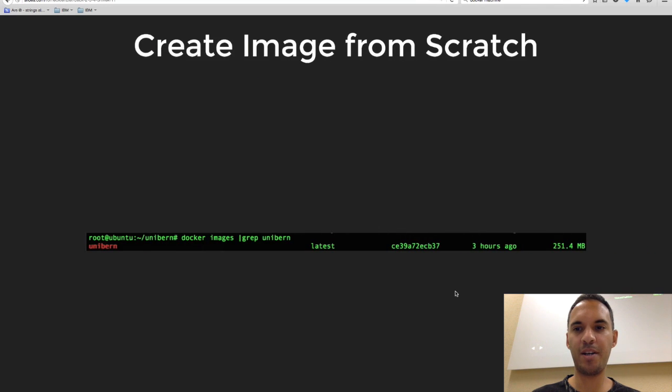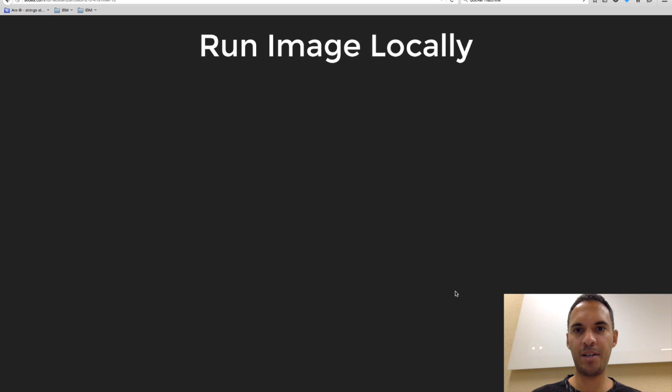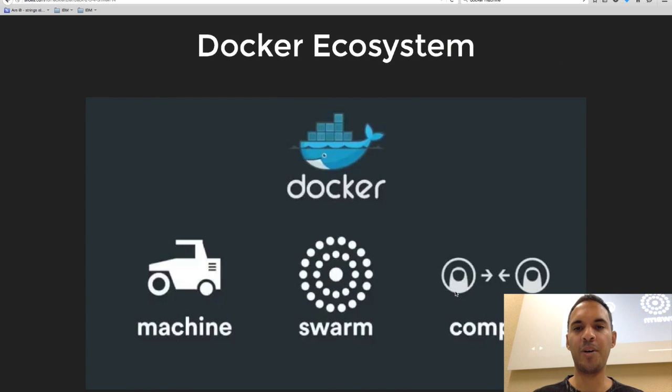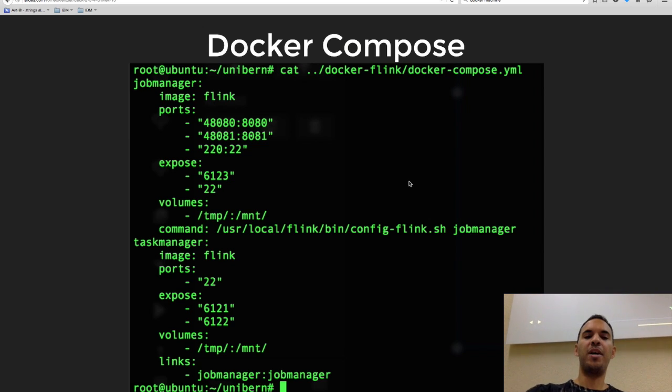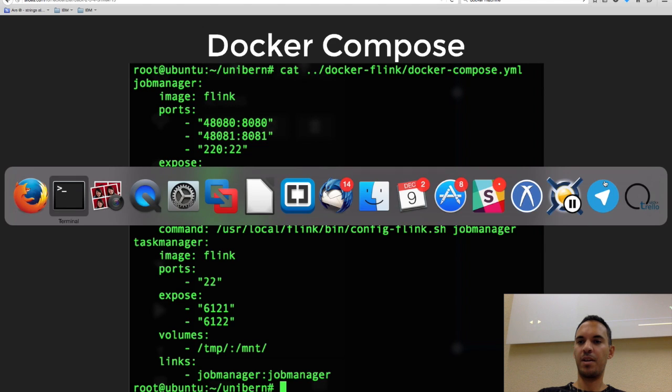So that I've done. Docker has some more components because it's fun to do that, but if you use all these components, it's even more fun. So there is Docker Compose. Docker Compose allows you to define a topology of multiple Docker containers and their interaction, and deploy such a topology with one command. And that's something I will show you now. And I will show you that using Flink.